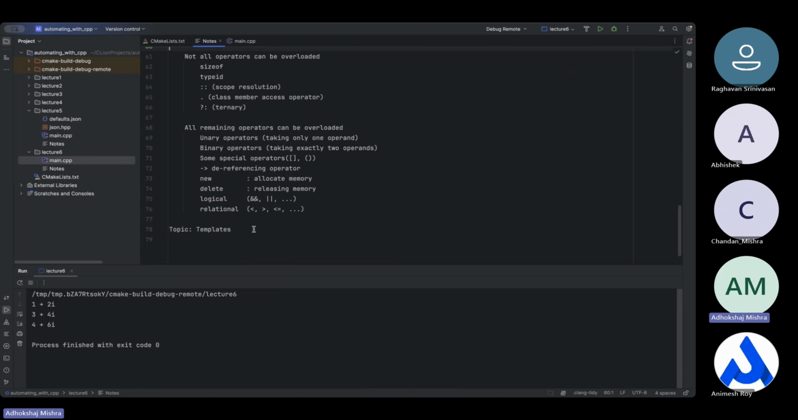Okay, so let us start with some template function.